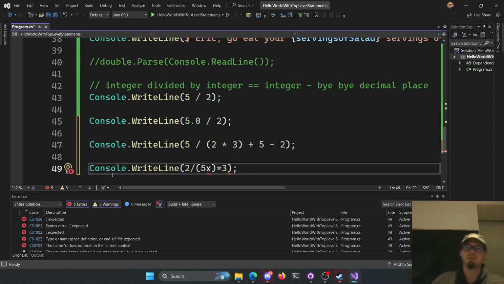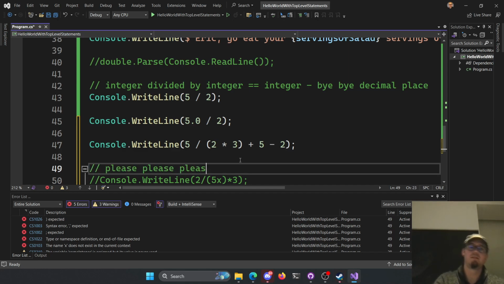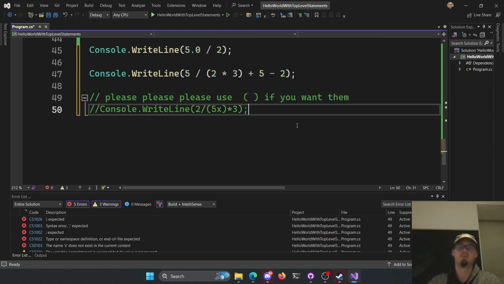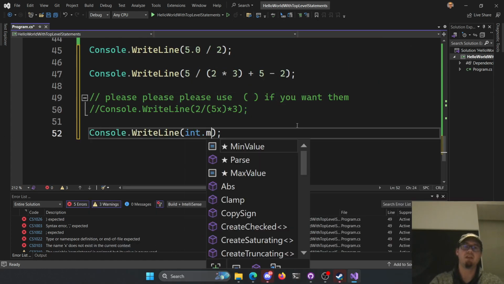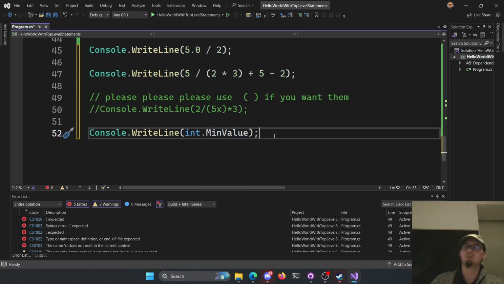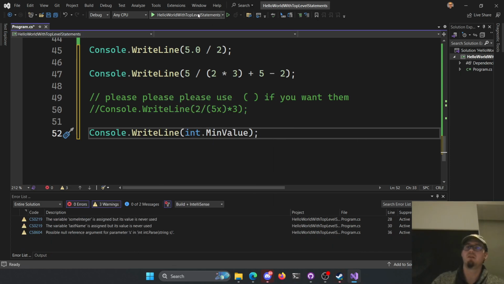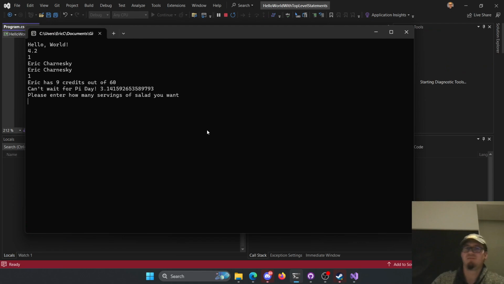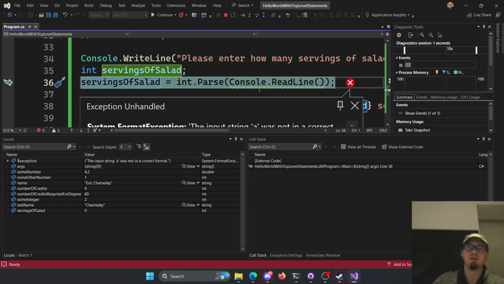Int max value is really fun, if you don't know what the max value is. Please, please, please use parentheses if you want them. So we can ask, what is the int max value here, or the min value? What is the largest value? What is the smallest value we could have? Because it's really not worth remembering.